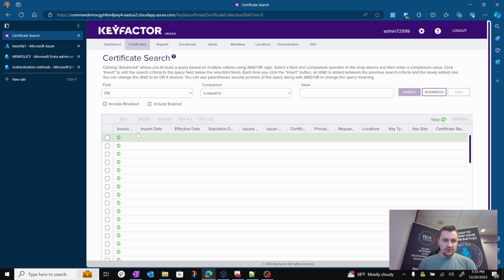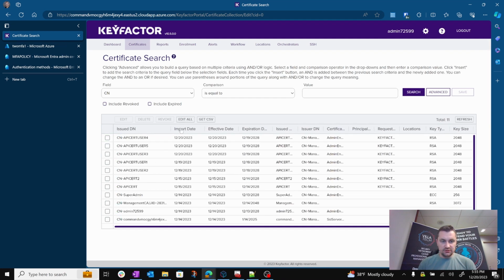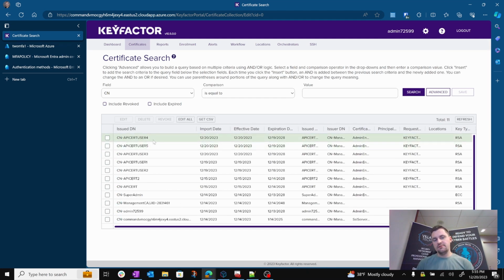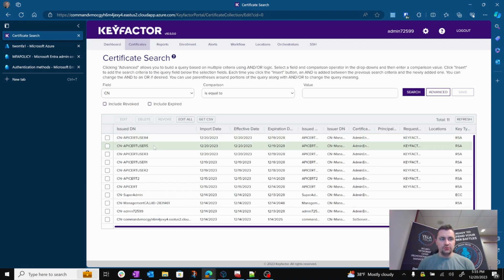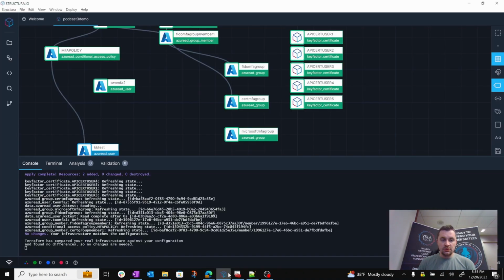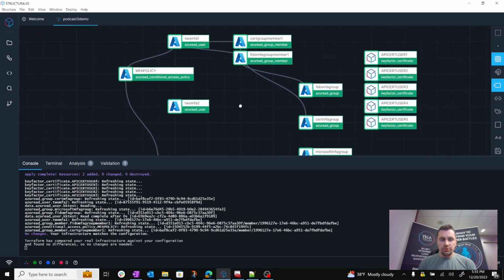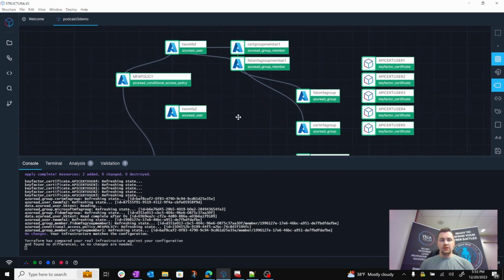So the page has been refreshed. Let's expand this to confirm, yes, that we have our 2 certificates, one for user 4 and one for user 5, which is great. Now, the other portion of the demo is how can we leverage using those certificates for our authentication methods and for those users to be enforced to use those authentication methods by the conditional access policy.